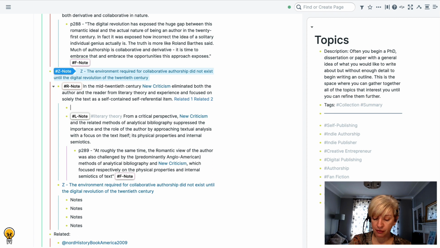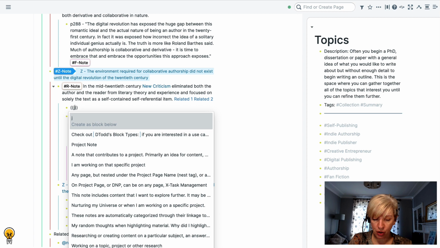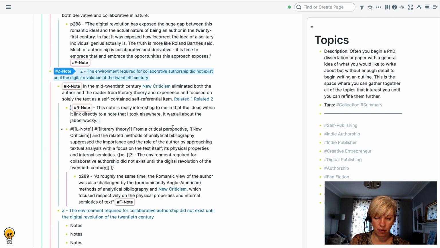So when you press shift and you click two parentheses and you have an idea that you read something somewhere else on, let's say, the Jabberwocky that you think relates to this R note. I'm saying Jabberwocky because I created some fake information. You can just go ahead and type Jabberwocky and you'll see that that note pops up. So when you hover over the note, you could read the entire note. And then when you click on it, it will actually put that note nested underneath this R note.